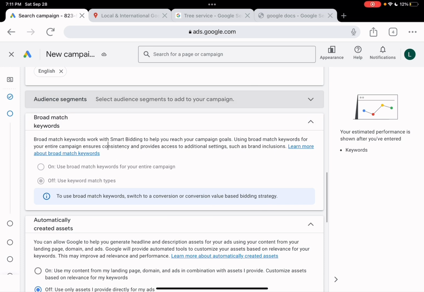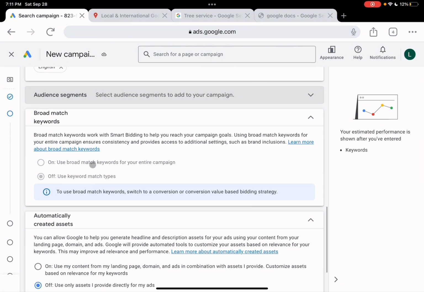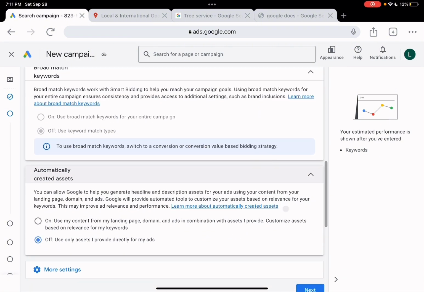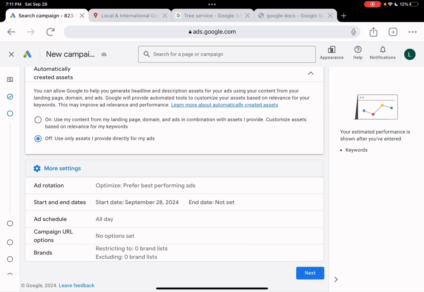For audience segments, I wouldn't really worry too much about it right now. And for broad match keywords, go ahead and scroll past those. What you want to do is go down here to more settings. If you have an end date, if you want to run it for a month, you can set an end date. However, if you plan on running this long term, you can just leave that blank.